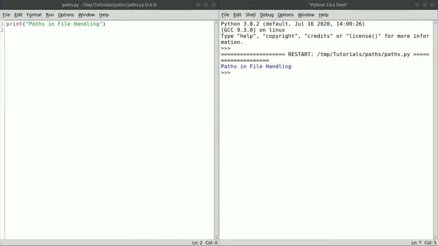This particular video is on paths in file handling. So what are paths? A path is the location of a file or a directory in a file system. What you can see up here, /tmp/tutorials up to paths.py, that's the path to this file, paths.py, the script that is here currently.